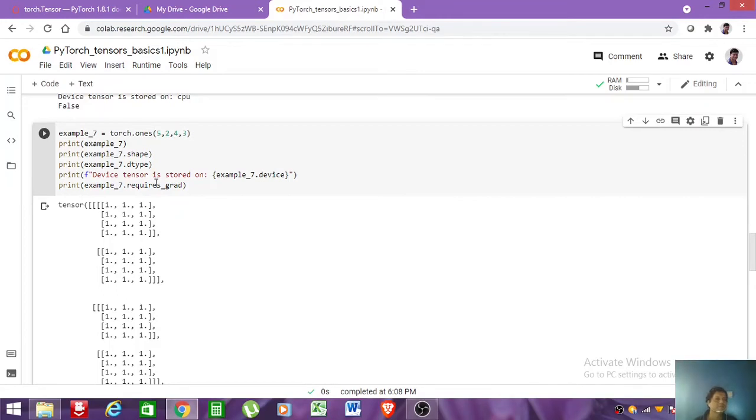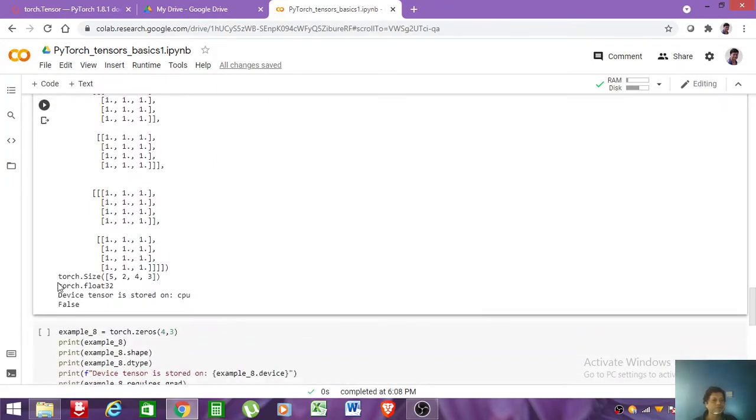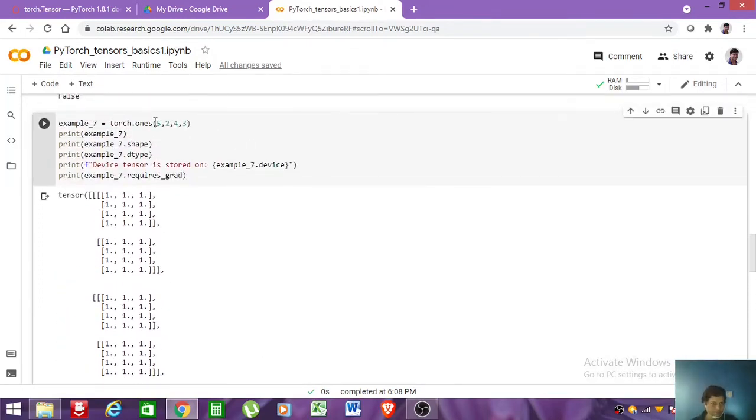Okay, this is a tensor of this shape, and by default requires gradient will be false, and it will be stored on the CPU device, and the type is float32, and this is the size of the tensor, which you can verify in the example while we are creating the tensor.